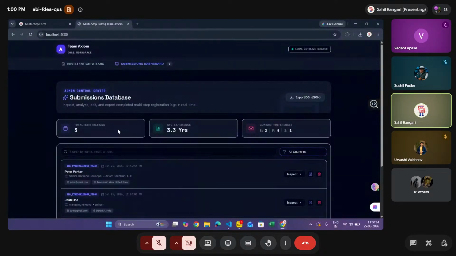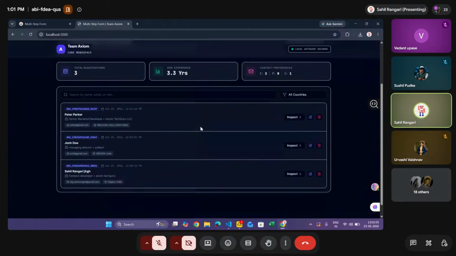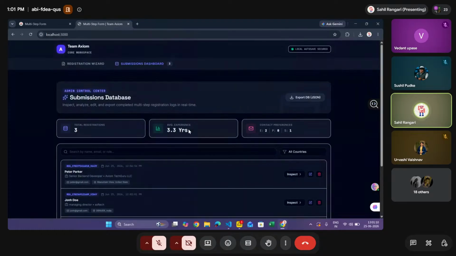Now we'll go to the point where we have the total registrations count, with the value of 3. Now we have the average experience of 3.3 years; whatever the data users have filled here, it takes the average of their experiences and shows it in this section. Now we have the other summary cards. In this section, we have the contact preferences. E is for email, P is for phone, and S for SMS. For the three records, I have added two preferences for email and one for SMS.